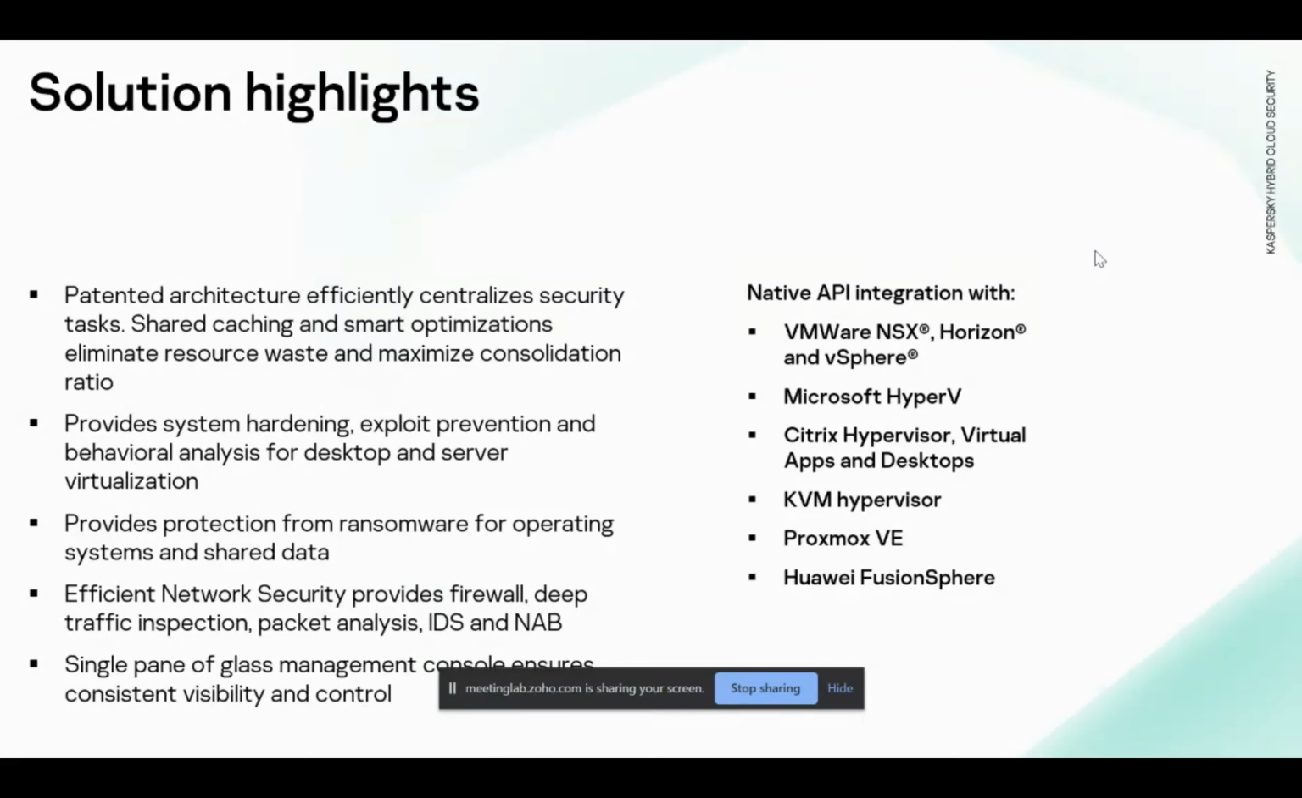So, solution highlights for light agent. It's a patented technology. It provides system hardening and exploit prevention. It provides protection from ransomware, not just for operating systems, it also provides ransomware protection for shared data, shared folders. It also has efficient network security. It provides firewall, deep traffic inspection, packet analysis, IDS, and network attack blocker. It also provides single pane of glass management through Kaspersky Security Center.